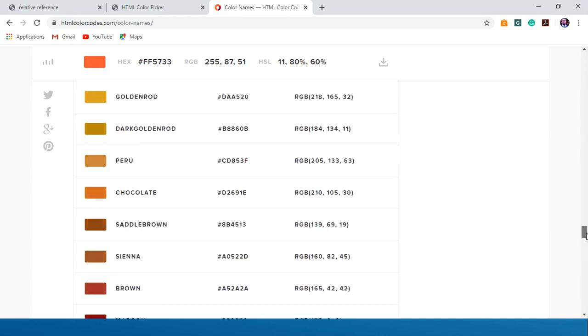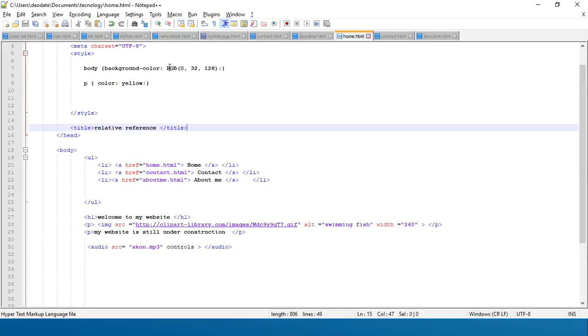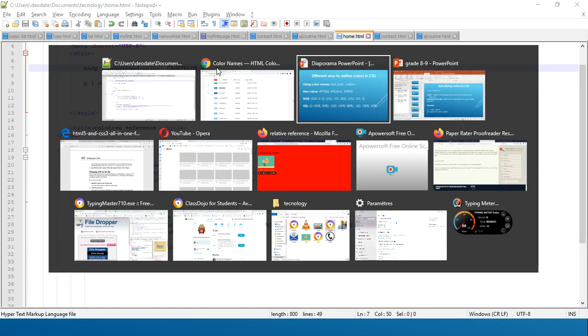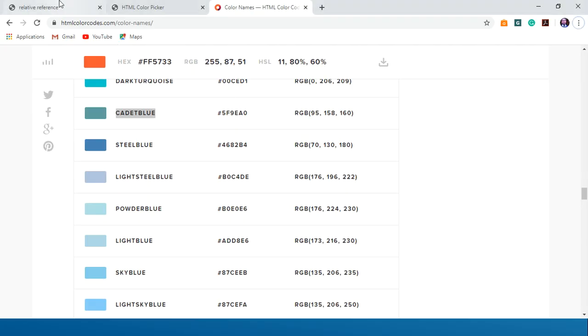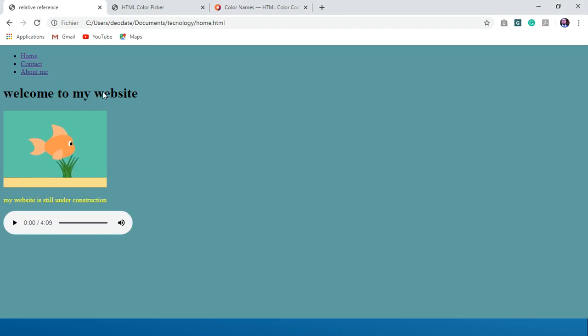Okay, let's pick just a random color like this. Okay, let's pick this color, Cadet Blue. I've never heard of it, but let's just pick it. We're going to start with the color name. I'm going to copy the color name, Cadet Blue. I go back here and paste it here, Control V. Save it. Go back and refresh my page. You see, the background has changed to Cadet Blue.